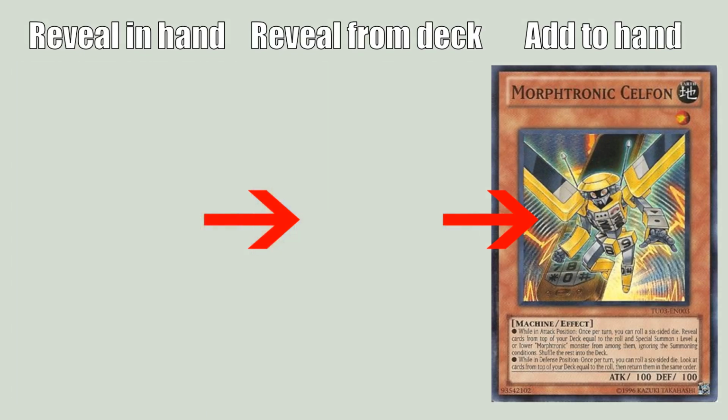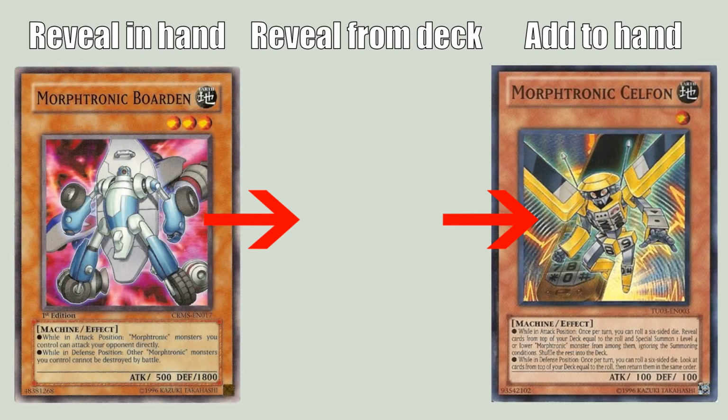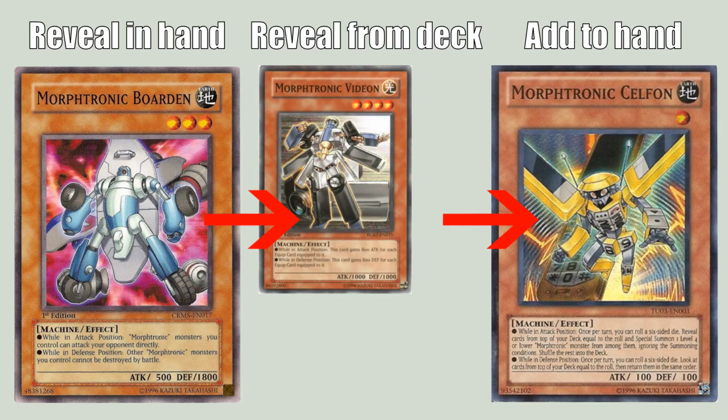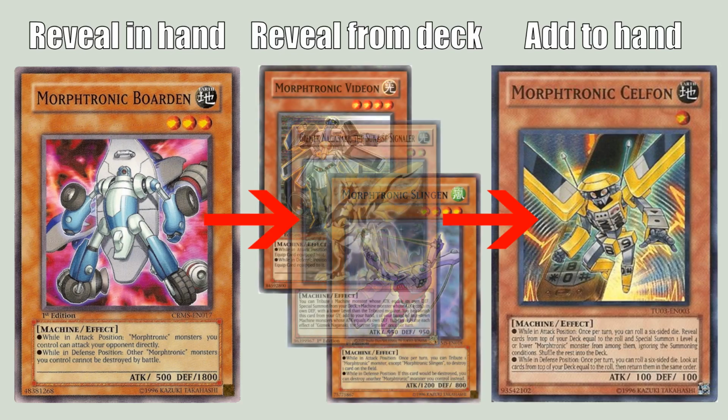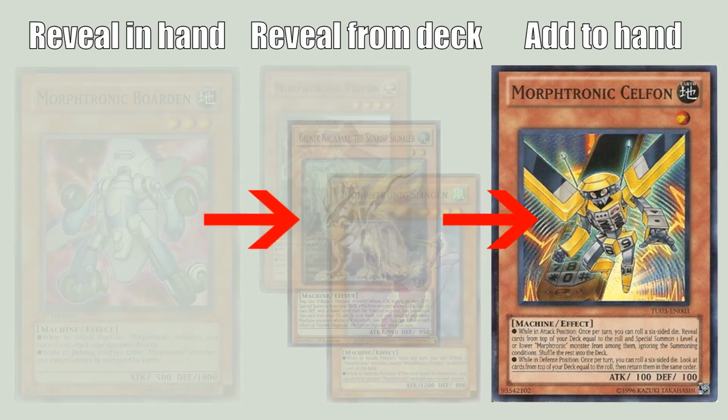Now for a couple of niche ones, but they still have some applications in some niche builds. You will be revealing a copy of Morphtronic Borden in your hand and then revealing a copy of Morphtronic Videon, Morphtronic Slingen, or Gizmek Naganaki in your deck to add yourself a copy of Morphtronic Cellphone to your hand.